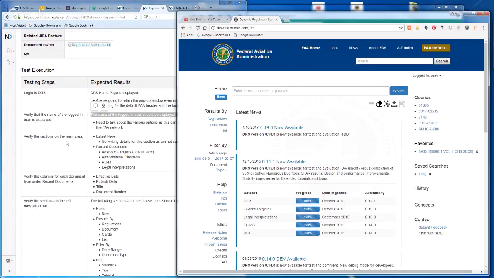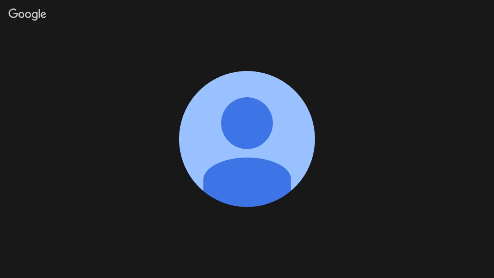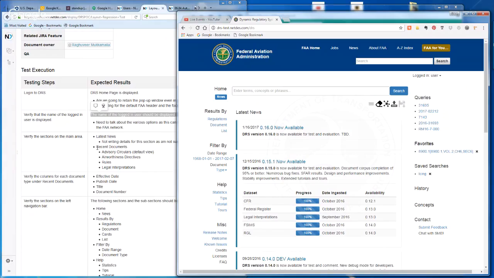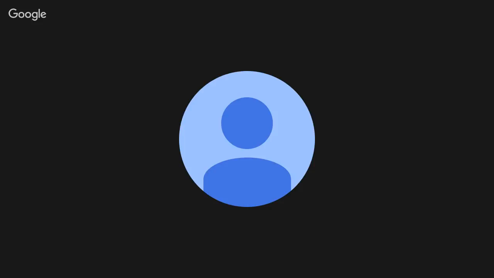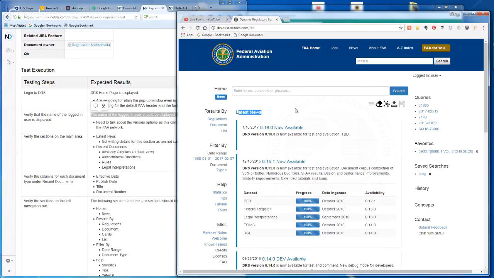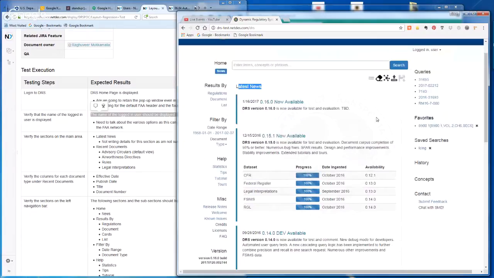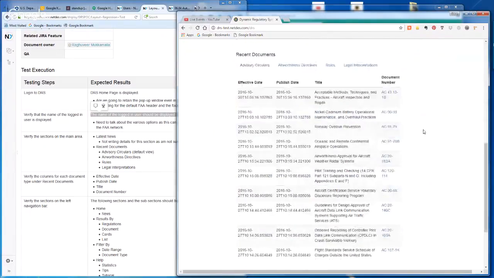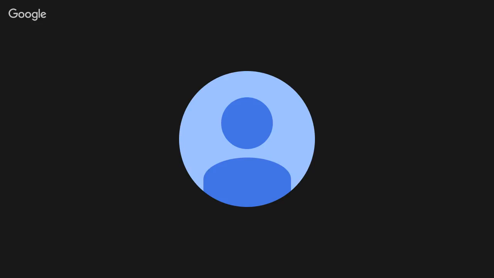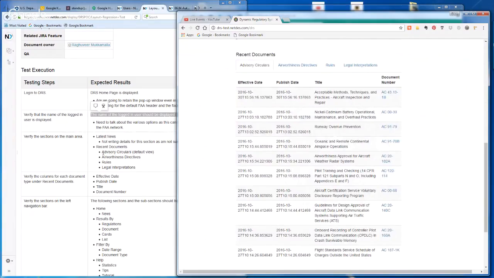All right. So let's look at the next one. Verify the sections in the main content area. The two primary sections are latest news and recent documents. So do you see latest news in the main content area? Yes, I do. Okay. And then if we scroll down, do you see recent documents? Yes.